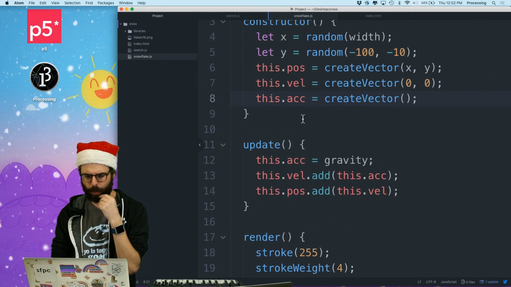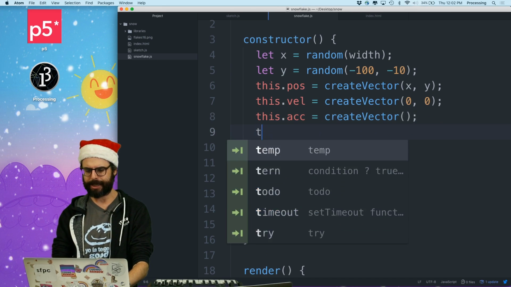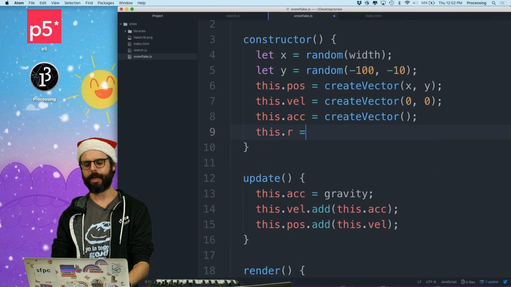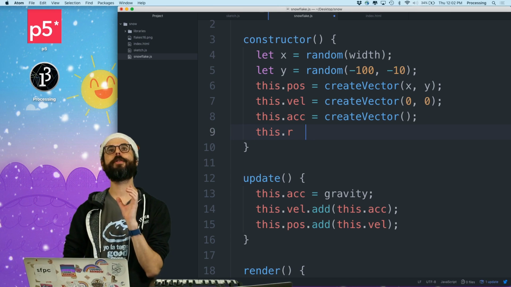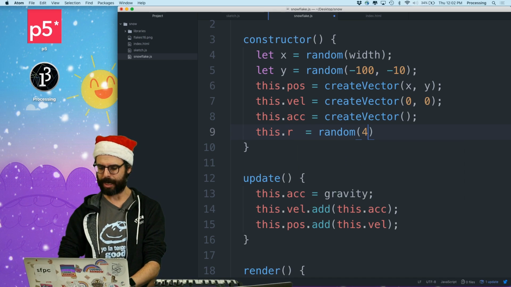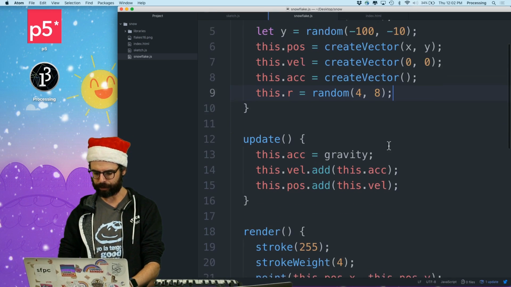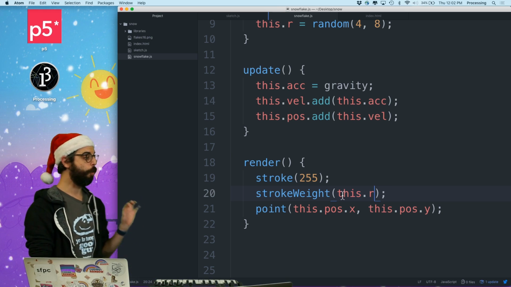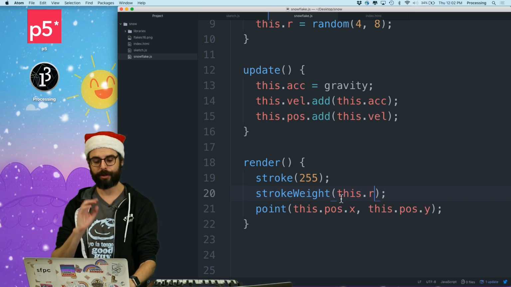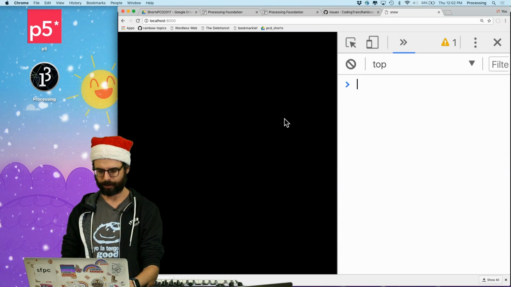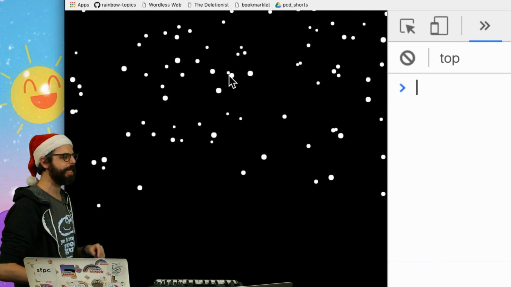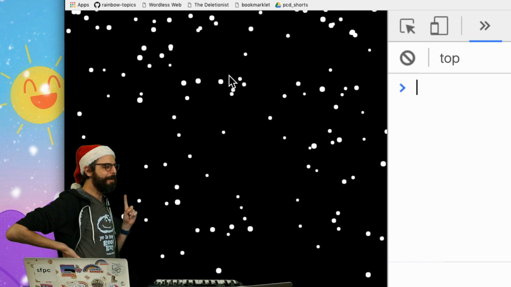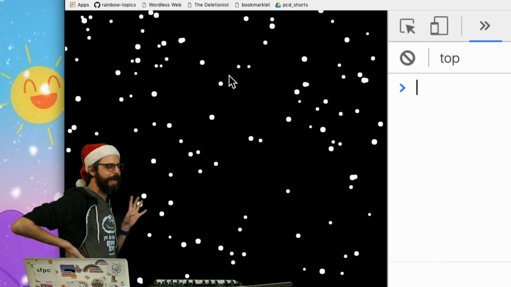Let's think about this. Well, one thing I would like to do is give the snowflakes themselves some kind of size. So let's try this. Let's give them a property called R. That's a random number between 4 and 8, and use that as the stroke weight. And we can see now this is kind of nice, right? So this is nice.